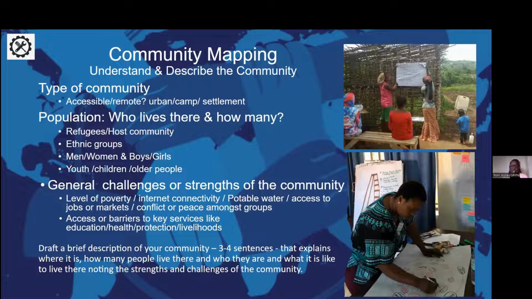health, protection, and livelihood. So the community mapping tool helps you to sit down, understand your community and describe it, so that if anyone were to ask or read your proposal, they're able to think, this is the type of community we have. This is the population of my community. This is the number of people that live in this community. These are the challenges my community has, and these are the strengths that we have. So this is a very important first preparation that you need to think about as you sit down to write your project.